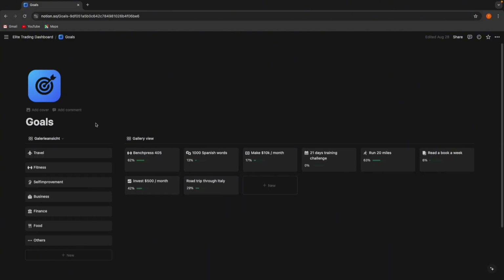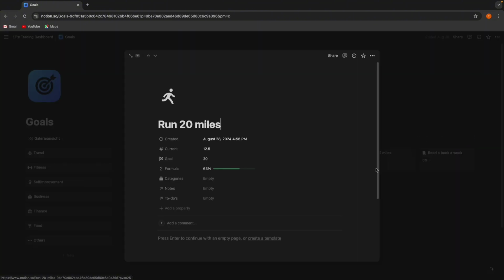Next in our trading journal is the goals page, where you can see all your goals you added previously with the title and the current progress. And you can add new ones by simply adding a new title and adding your current state, your goal, and a category. In this example, it would be fitness. And you can also add related notes or to-do lists which contribute to your goal.